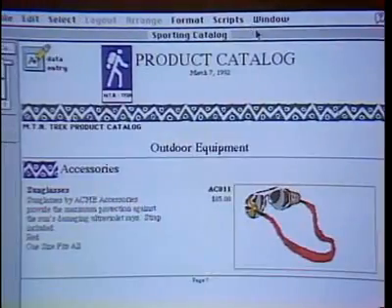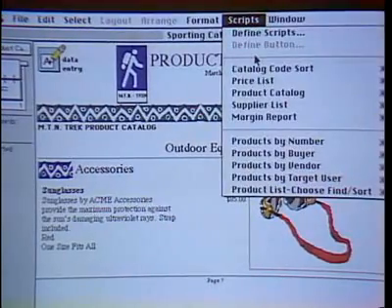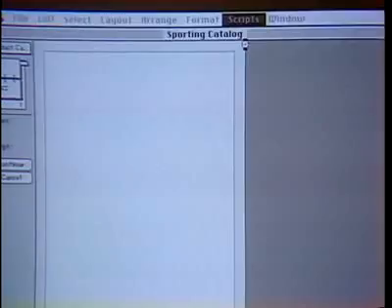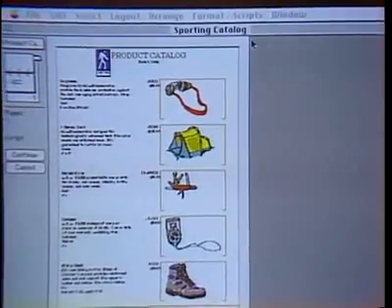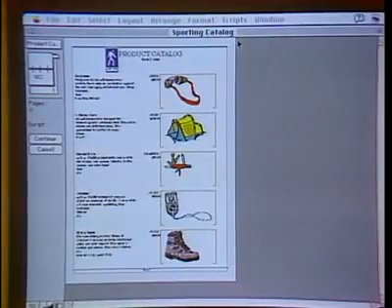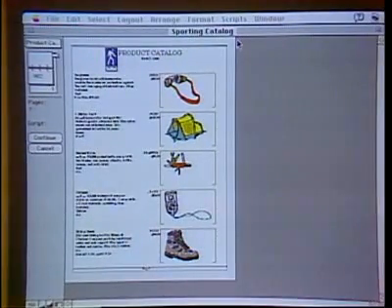Okay, could you actually run that script now and prove to me it works? Exactly. So I select product catalog, it's sorting the database, switching to the layout, and there I am right back at my preview. Now, you were able to define the script even after the fact. You didn't have to decide ahead of time whether or not you were going to do that.